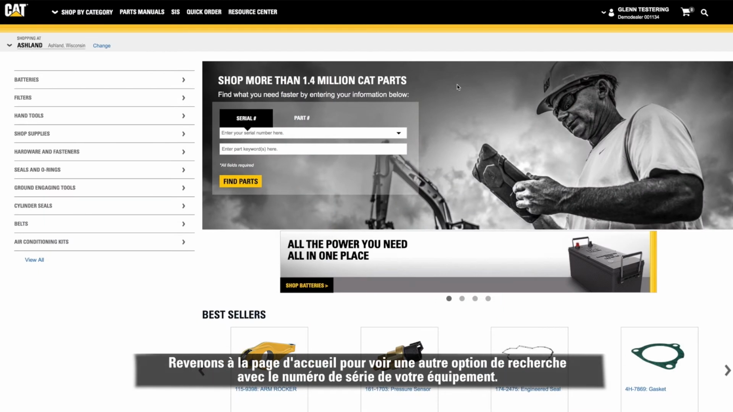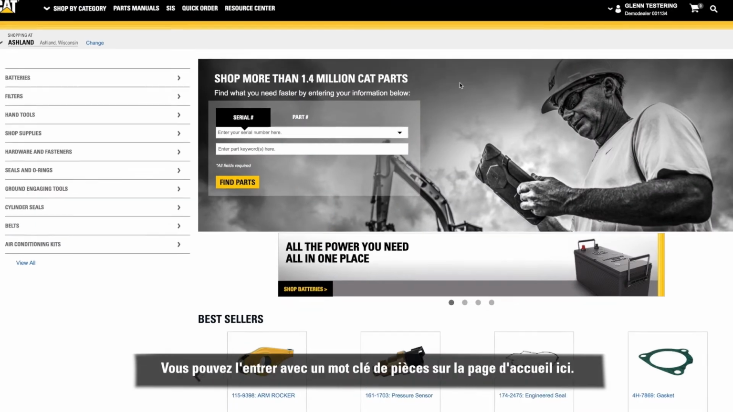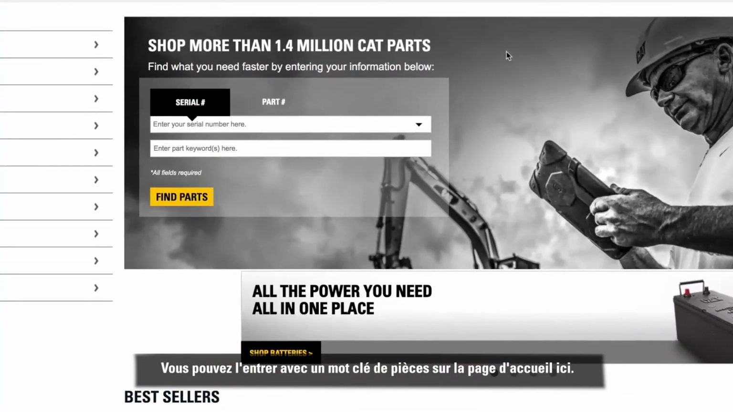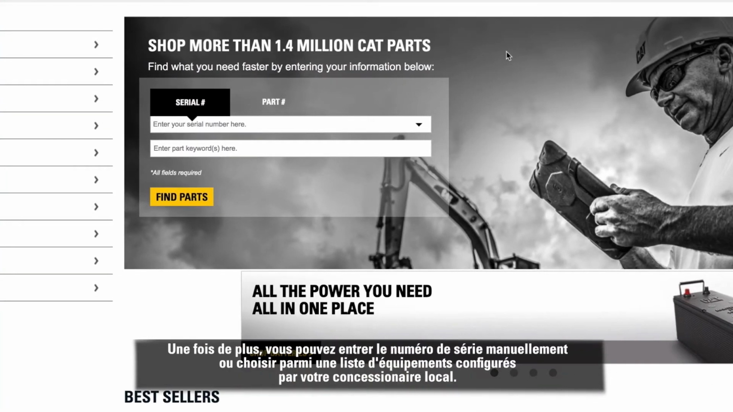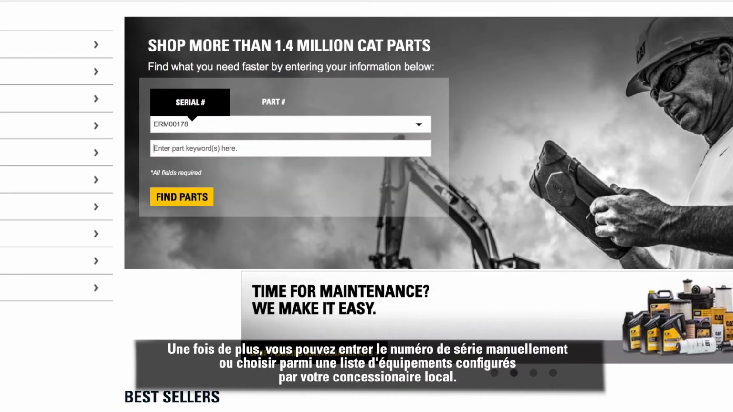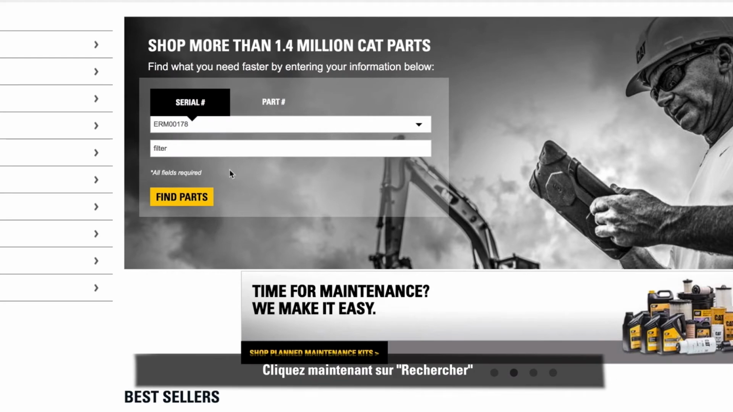Let's go back to the home page to see another option for searching with your equipment serial number. You can enter it along with a part keyword on the home page here. Once again, you can enter the serial number manually or select from a list of equipment set up by your local dealer. Now click on Find Parts.